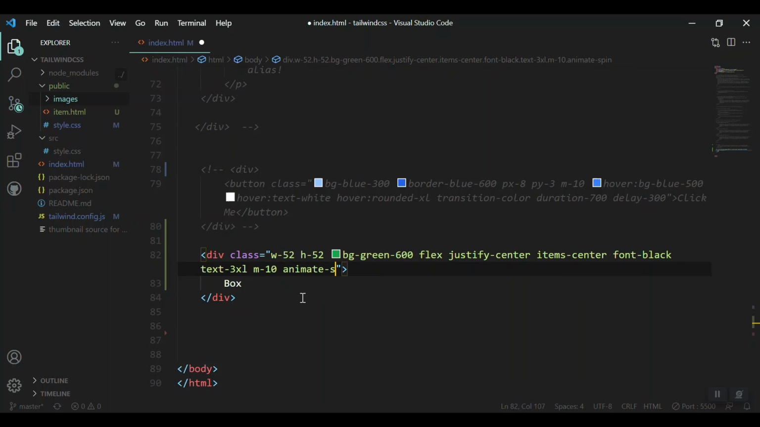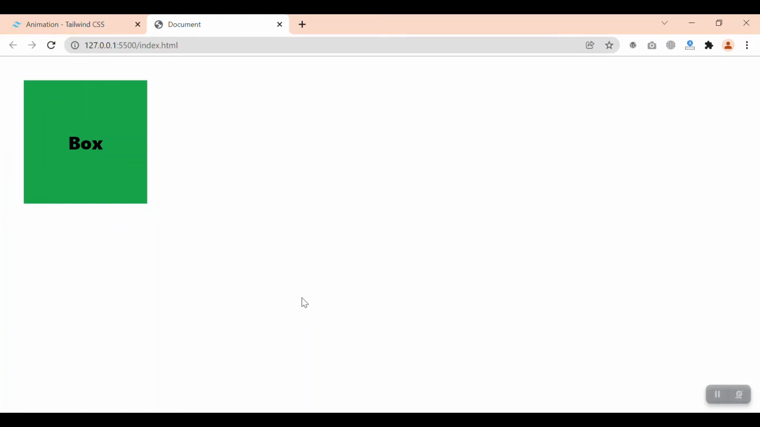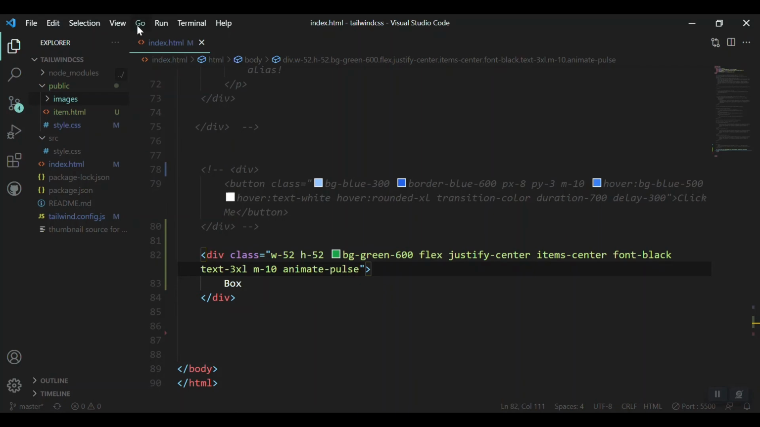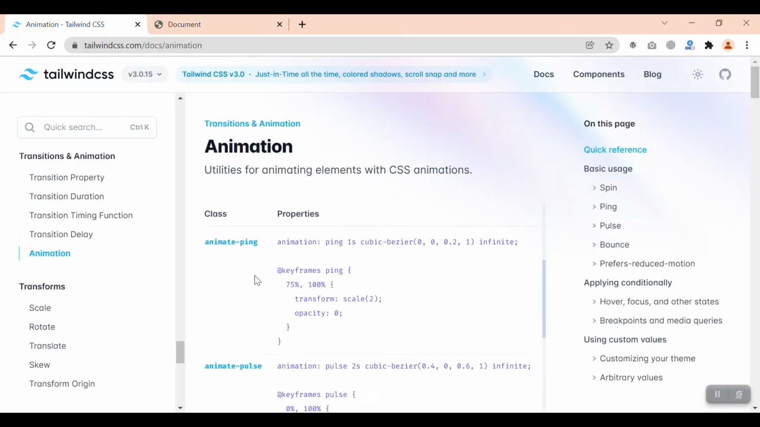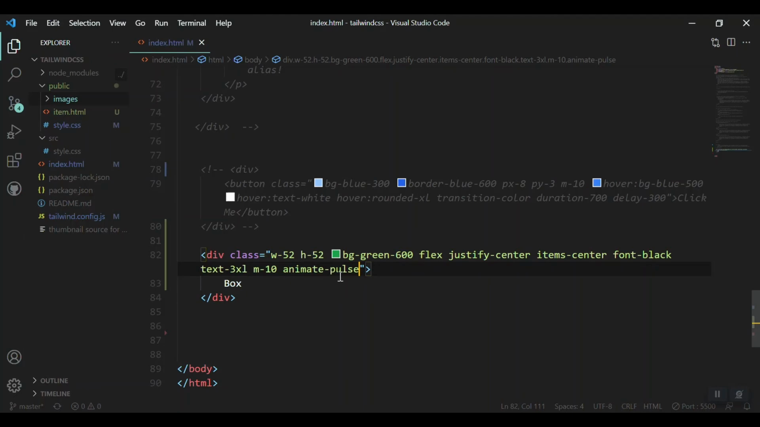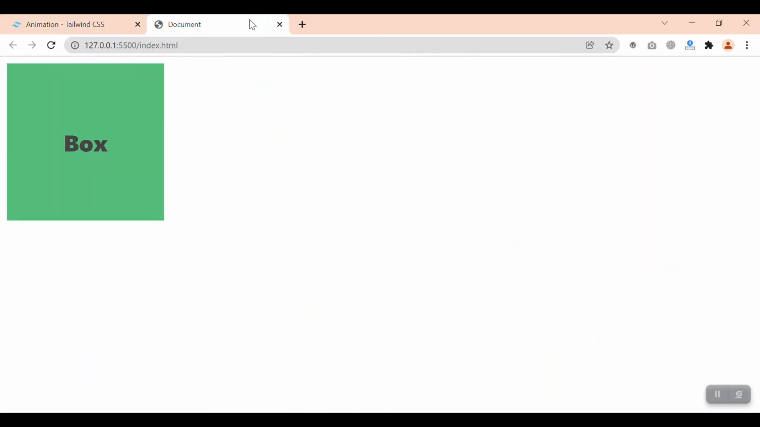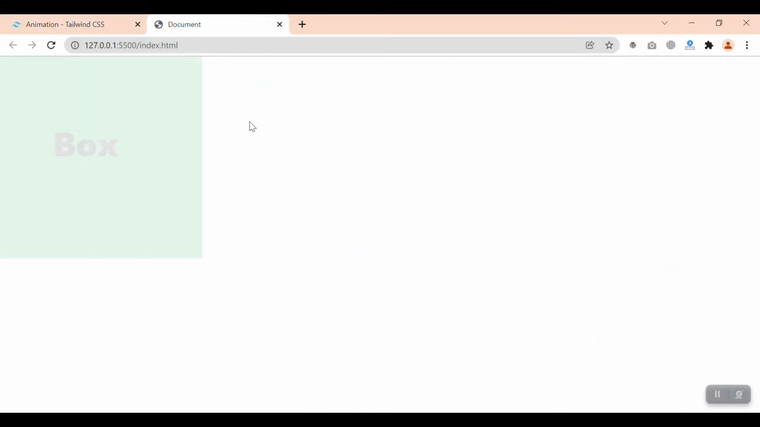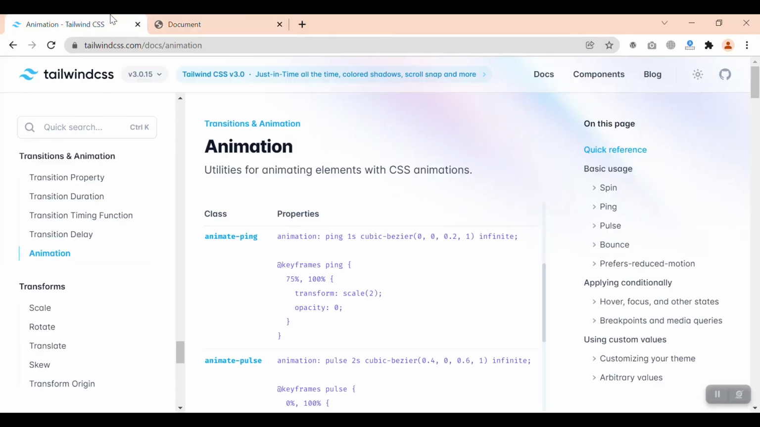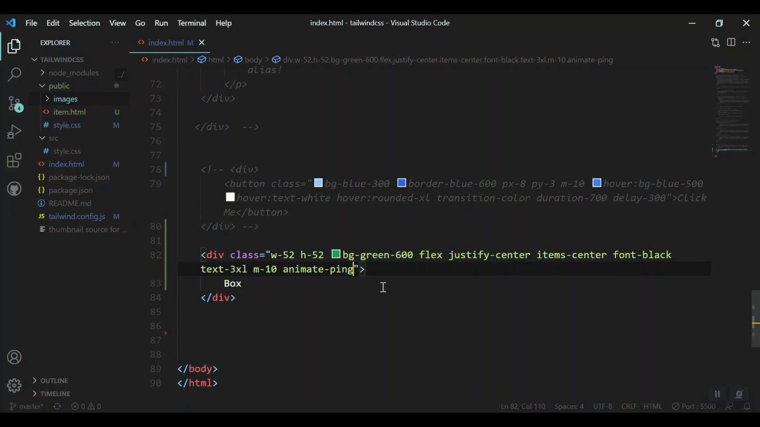and we can just use the other styles. Let's animate-pulse. Let's save it and see what we get. Yeah, so this was the pulse. What else do we have? Spin, that was pulse, and we have ping as well. Let's see. Yeah, this is the ping. This is the pinging. And another one, do we have bounce? So we have bounce as well. It will bounce the box.